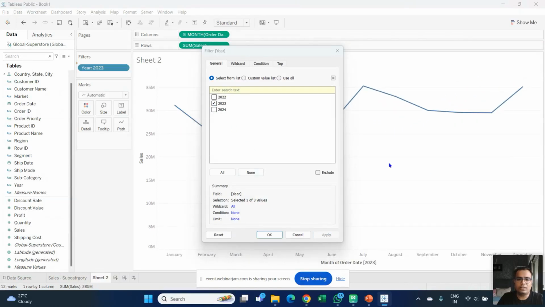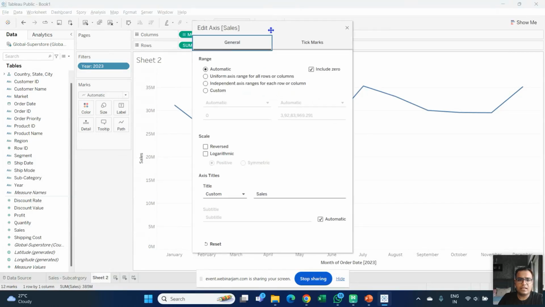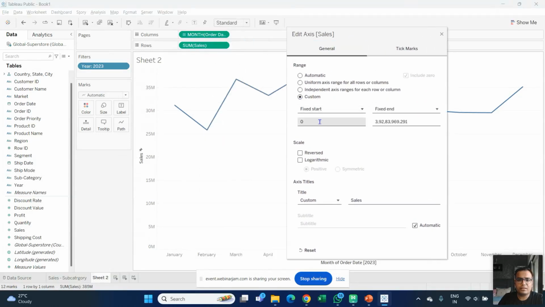So see, all the data that I'm looking at right now, it is year wise. Okay, only for the 2023 year. Right? This is how you can actually filter your data also based on your requirement. Now, what I can do, I can change this also. If it is from 0 million to 35 billion, I'll just double click here. Right now it is automatic. I can make it custom.